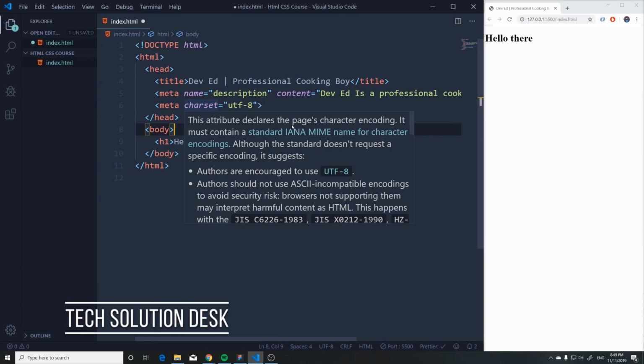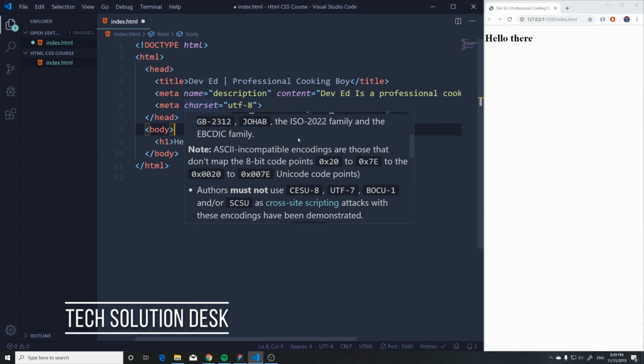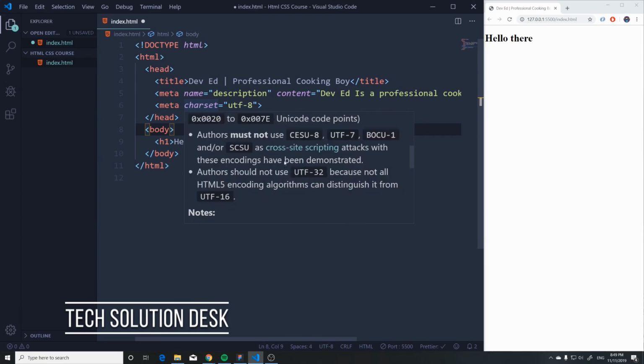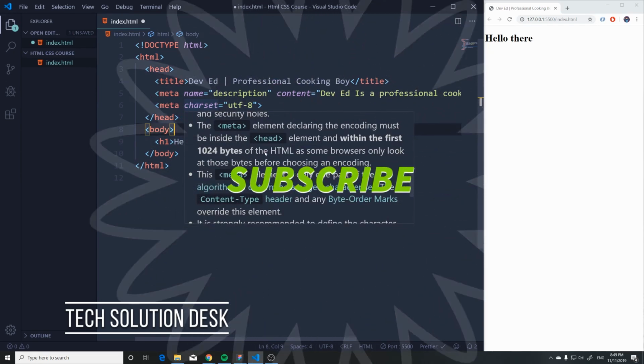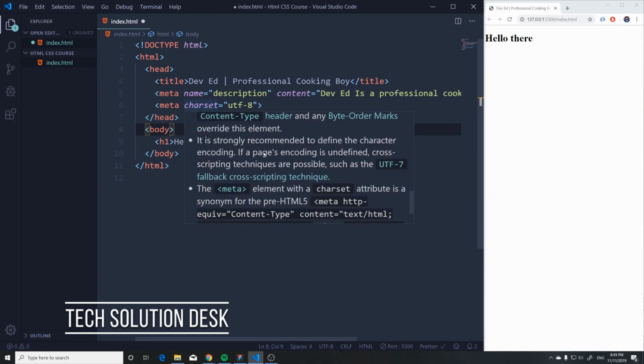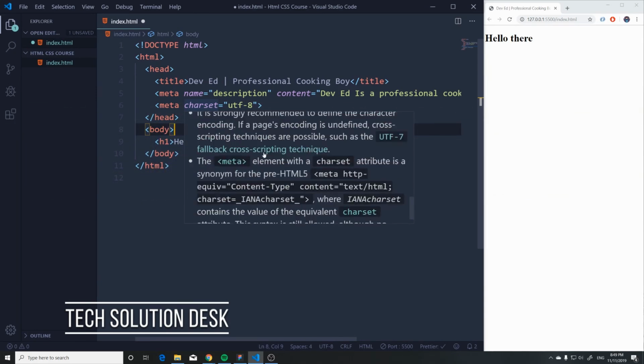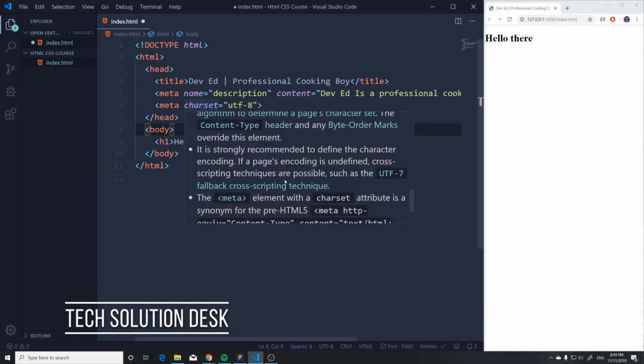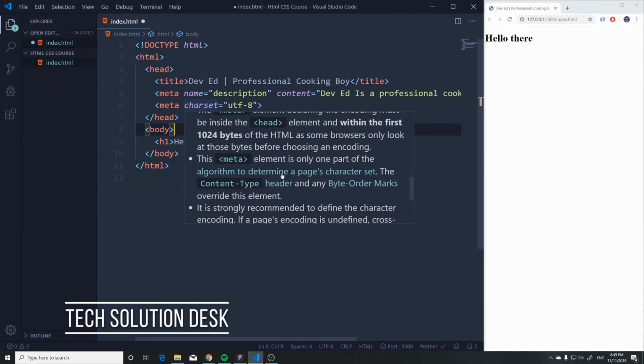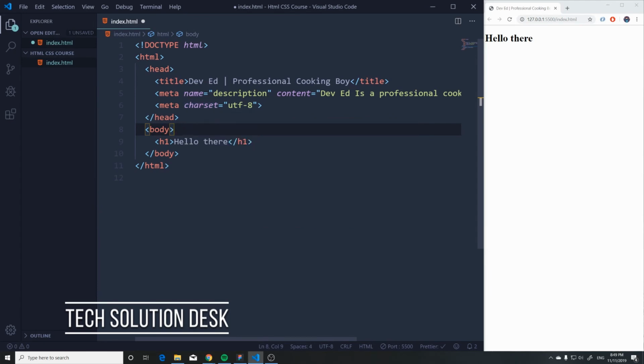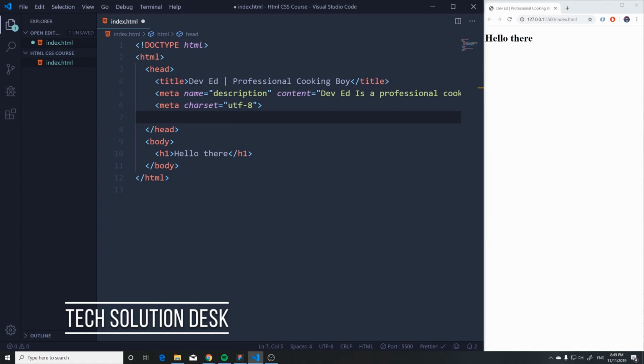It's not that clear. The attribute declares the page's character encoding and must contain a standard encoding name. It's a bit weird, but all it basically is, is an encoding that recognizes the characters that we generally use, especially in Europe or the US. It's not Chinese characters or any other things of that sort. So again, this is just something we add. I wouldn't worry too much about it, but it's good to have it here. Okay, so that's another one.